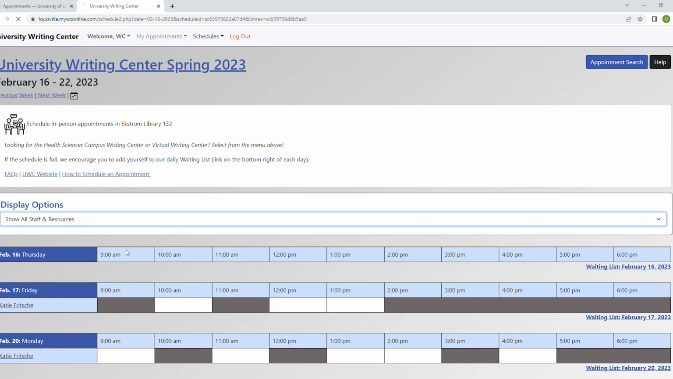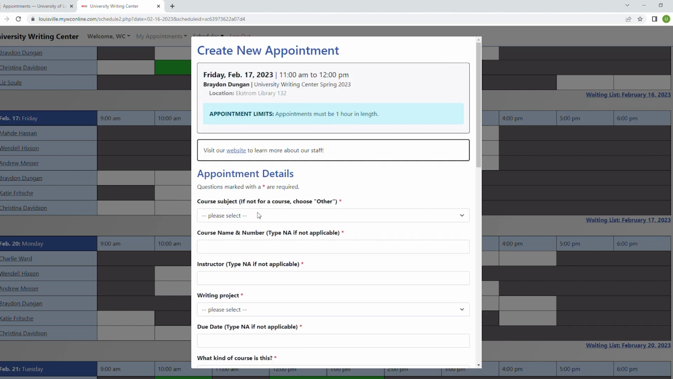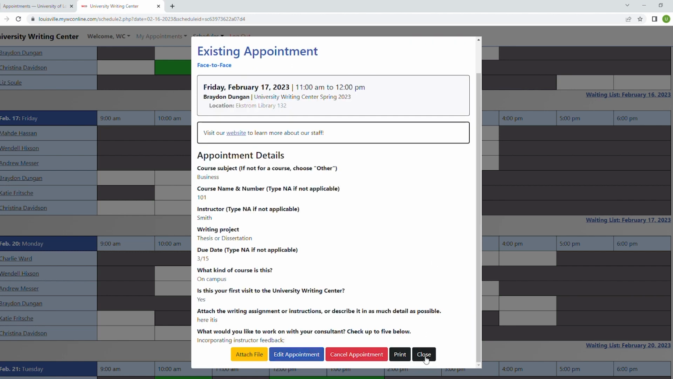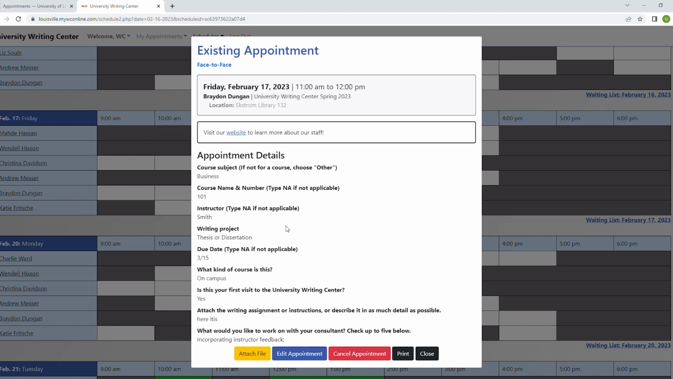Once you find an available time you want to reserve, click on the white spot and go ahead and fill in the details. Provide as much information as possible to help your consultant prepare for the appointment. After you've booked your appointment, you should be able to see on the calendar your appointment turn green if you book correctly. You can always go back in by clicking on the appointment and adjust any details about it. You can edit the appointment, cancel the appointment, or attach a file.